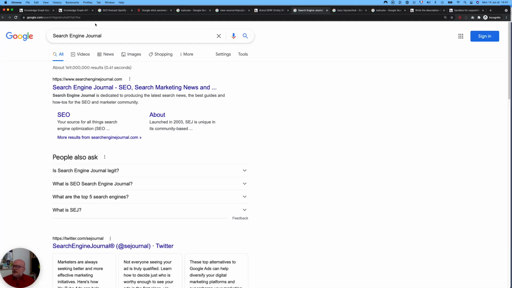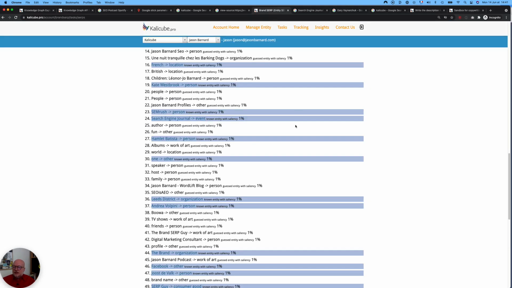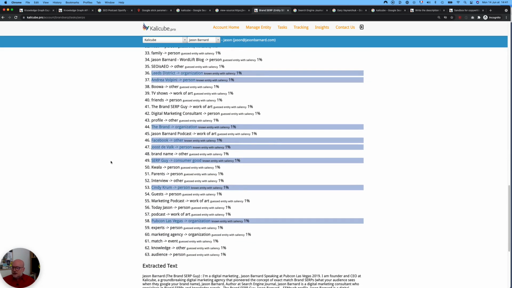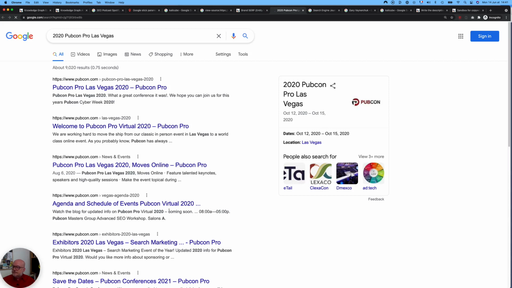It says it's an event, but we've got the knowledge graph ID here. That comes /m/, that was in the Freebase database. So, you know, it's been around a long time and so far hasn't ported into the main knowledge graph. We've got Andrea Volpini from WordLift there, Joost de Valk, Cindy Crum, PubCon Las Vegas. Oh, there you go. That's a delightful knowledge panel for the event. That was, in fact, last year.